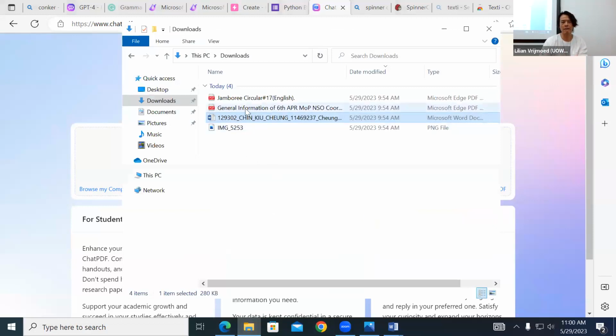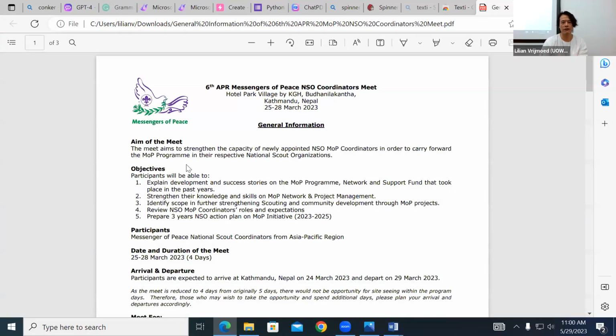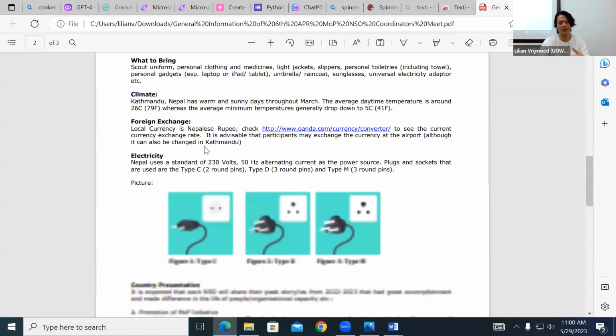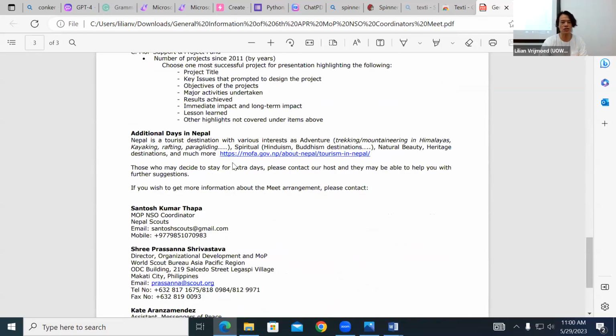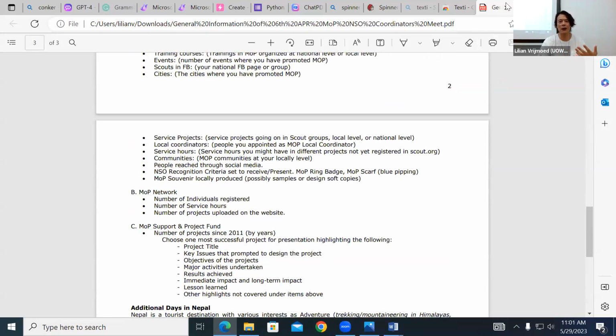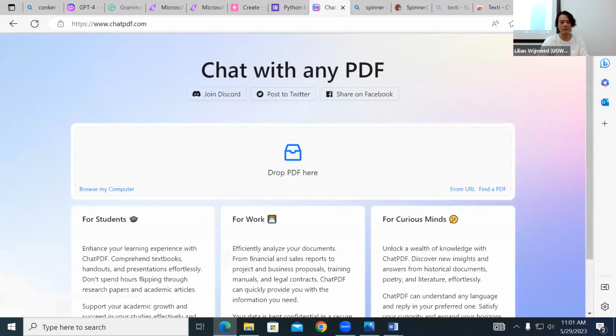I dump the Jamboree circular in. For example, I got an email from a Scout event called Messenger of Peace, and I have to check all the message. I have to read all this, but sometimes I'm super lazy. Try to imagine if there are several pages. What I do is simply drag and drop.